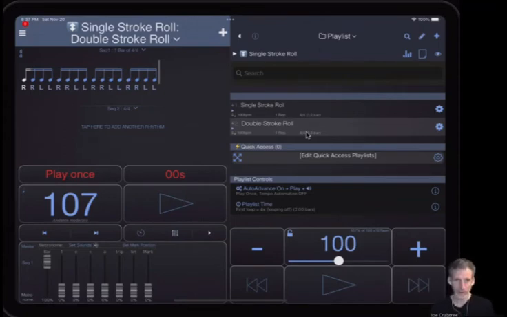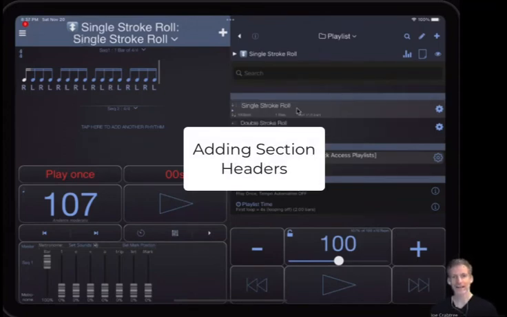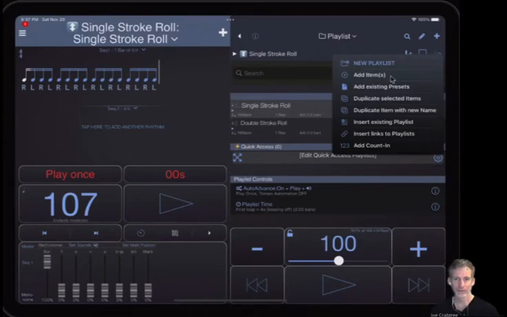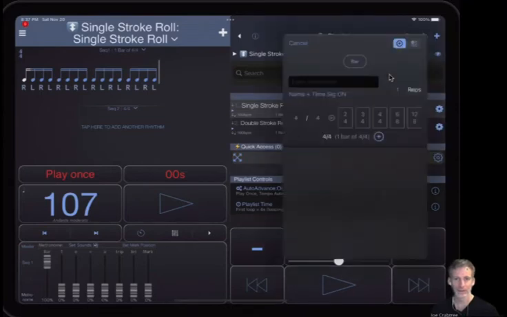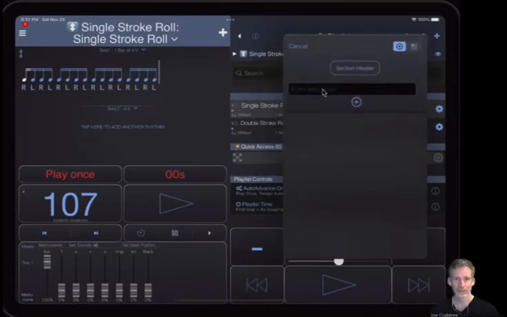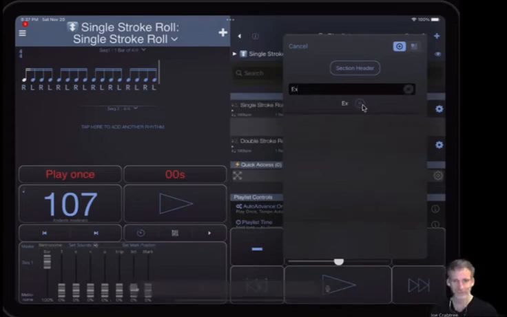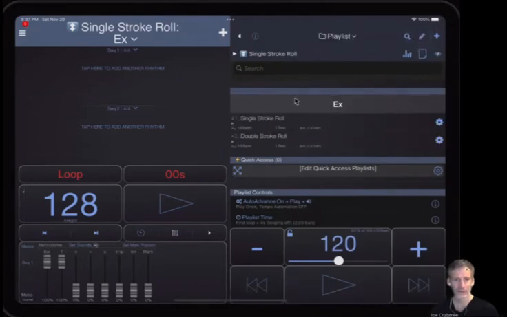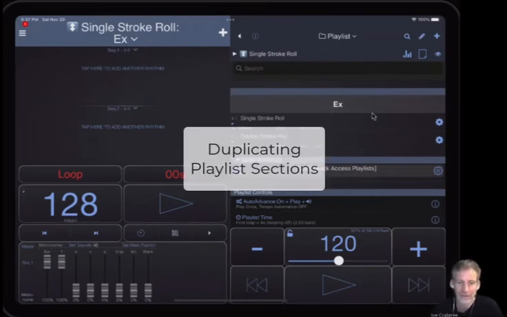So what I'm going to do first is add a section header. So you can do that in the plus menu, add items. And we can choose, instead of a bar, I'll add a section header. And all that's doing is it will allow me to group these two items. So you'll notice that if the header is selected, in fact, let me duplicate this header.